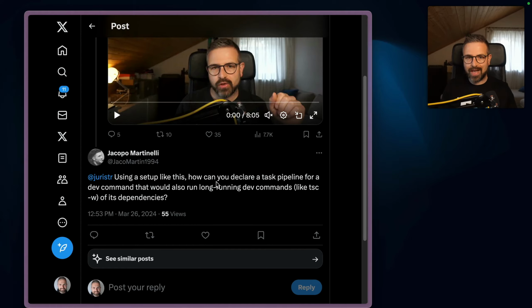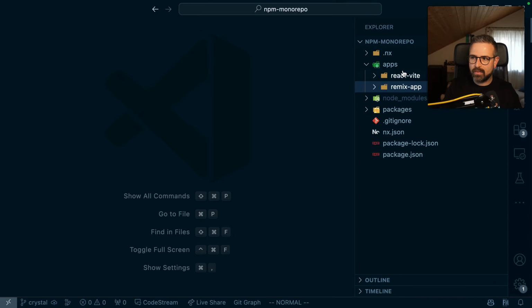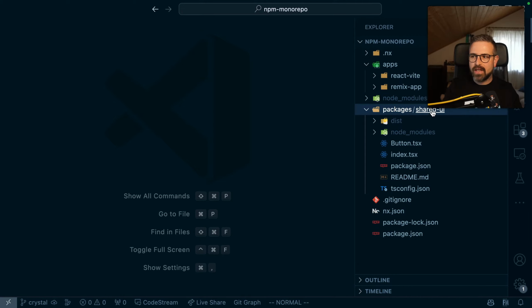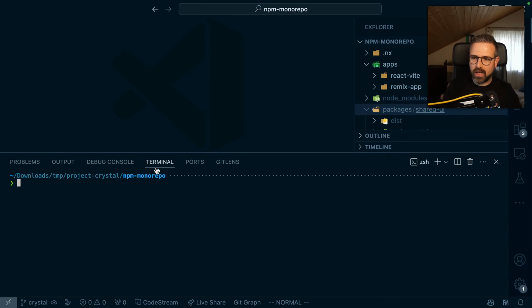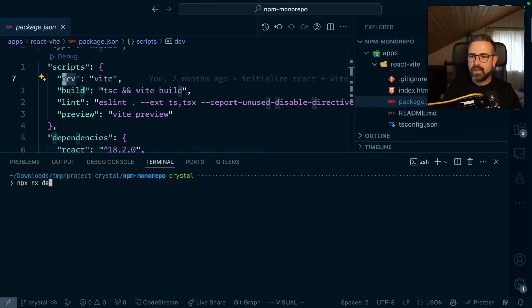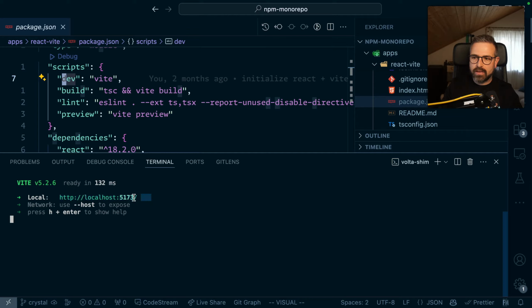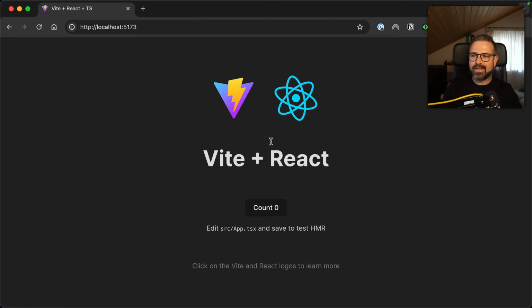How do you solve task pipelines with long-running tasks? So usually when you develop something, and let's jump over to my monorepo here, we have our React Vite application and Remix app, which both depend on this shared UI package. Now in development mode, what you would want to do is something like, I'm running here nx dev react-vite, or the according npm workspace command. And this now launches the dev server on localhost:5173. So if I navigate to that, I see my application running.